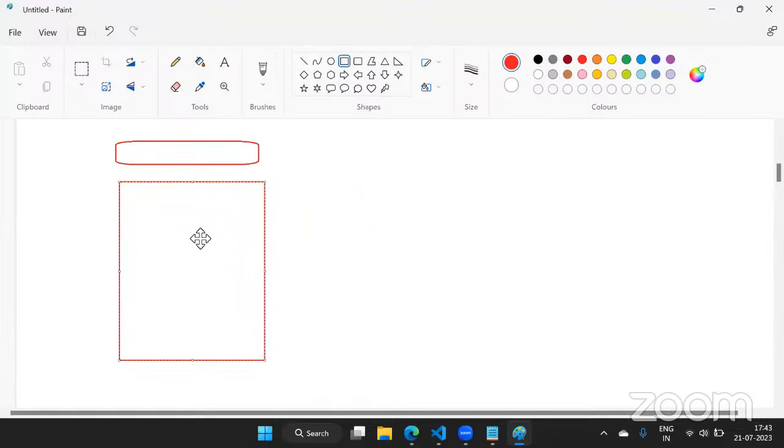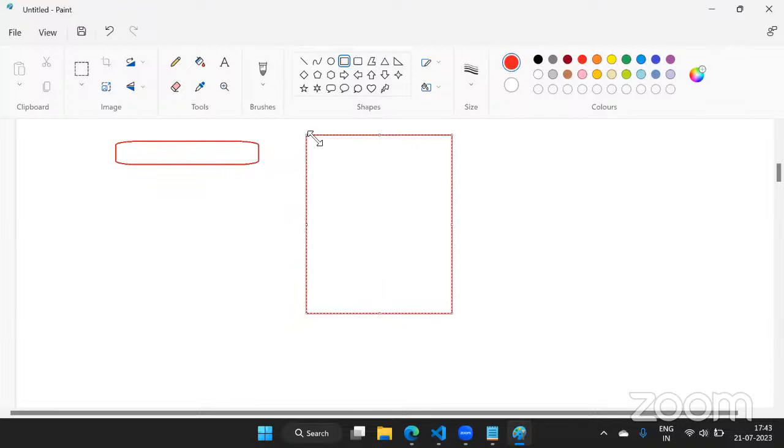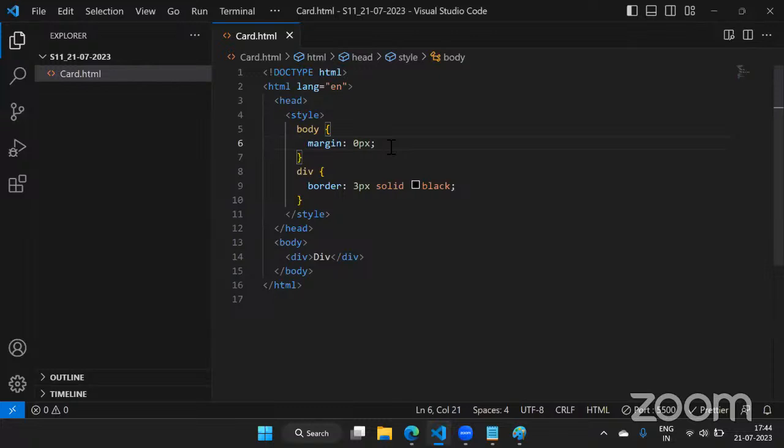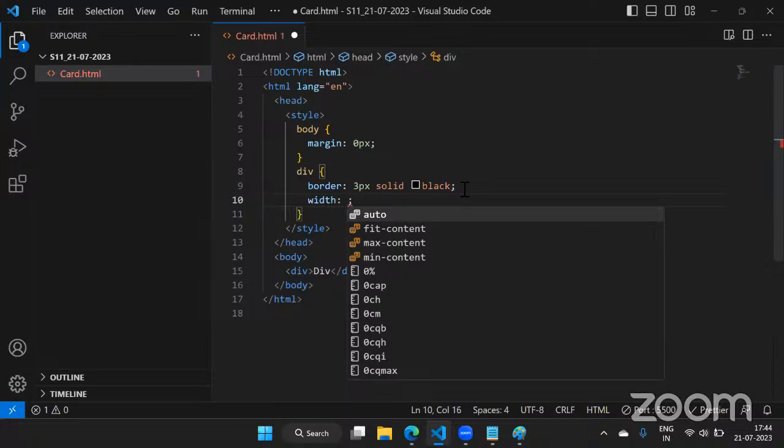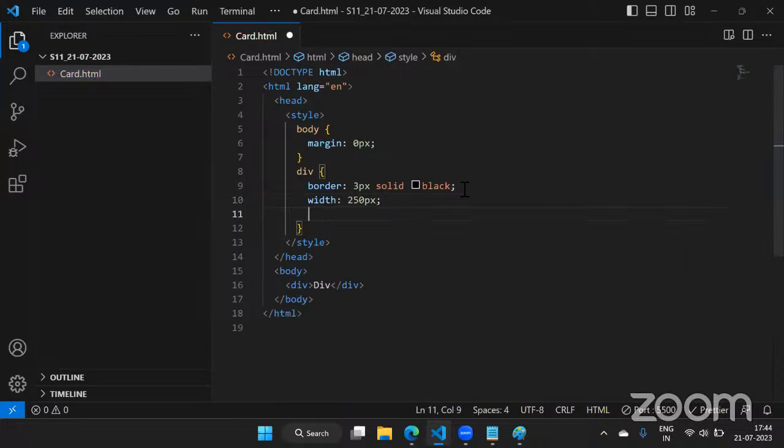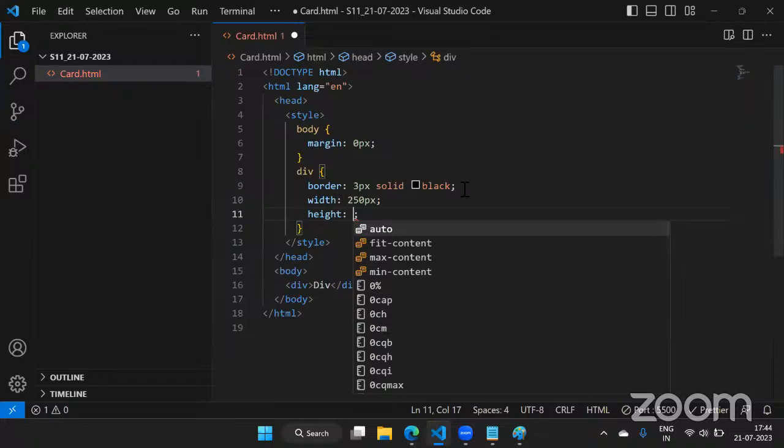If I decrease the width and increase the height of my div, do you think that it will get a card structure? It got one card structure, right? Just by decreasing the width and increasing the height. So can I try the same thing for this div? Can I make the width something like 250 pixel and the height something like 300 pixel?